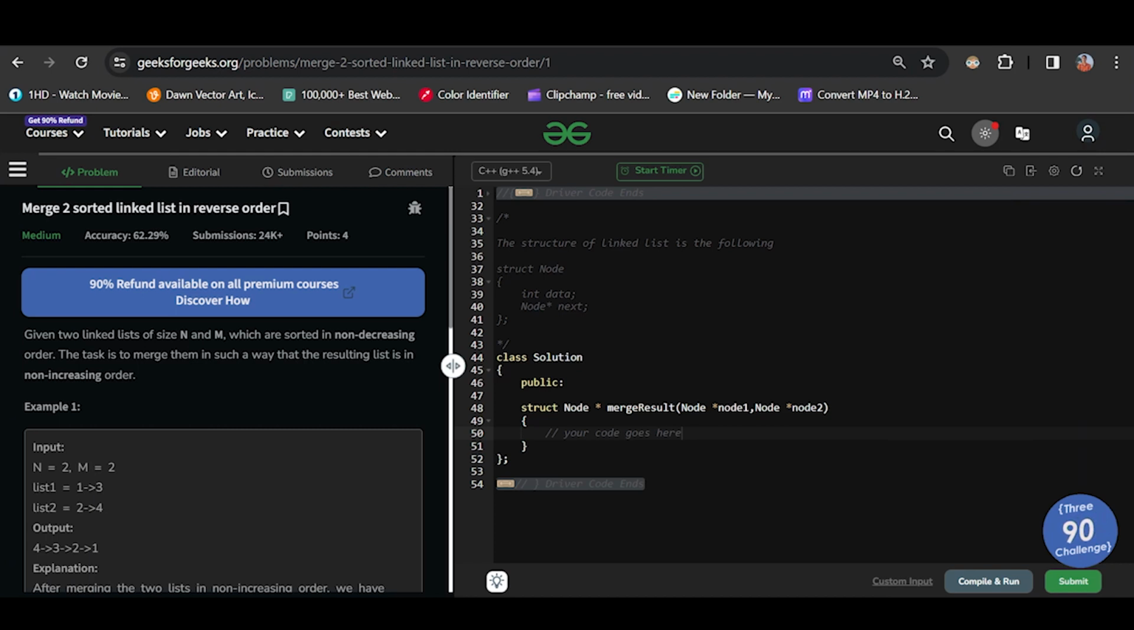In this video, we'll be trying to solve the problem of the day of 8th Jan, that is, merge two sorted linked lists in reverse order. Given two linked lists of size n and m, which are sorted in non-decreasing order, the task is to merge them in such a way that the resulting list is in non-increasing order.